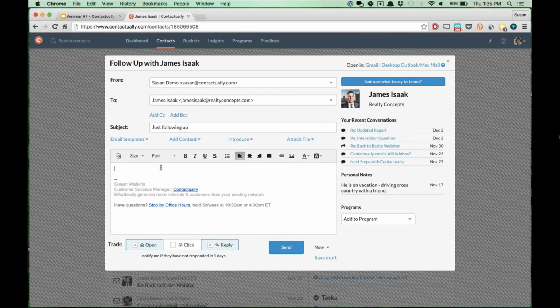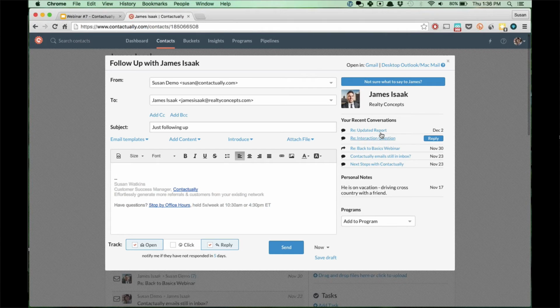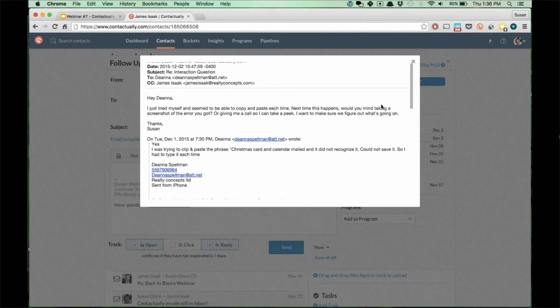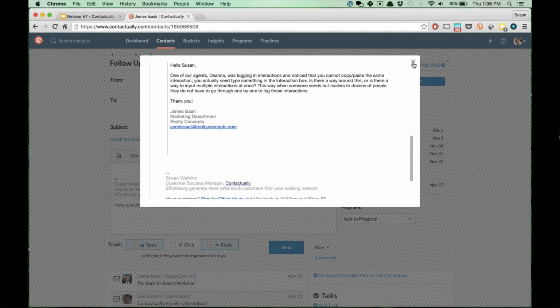And then you have the body of the message. Now, if you're like, well, I'm not really sure what to say to the person, there's a few things you can do to spark your creativity. The first thing you can do is look on the right-hand side of the screen, and you'll notice reference information. You're going to see the name, the picture, the company they work for, and your recent conversations. Again, you can click on the subject line, and it will give you a preview of the message, so you can jog your memory.